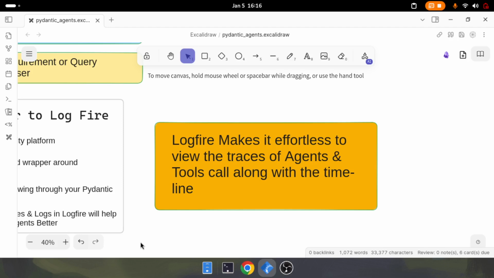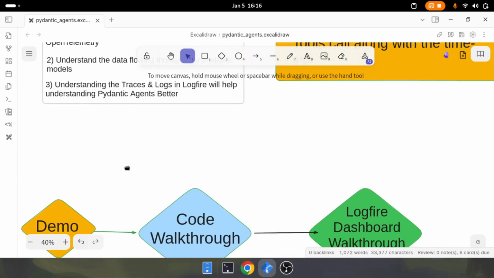I am just introducing it here for the purpose of working with the agents. If you have any questions on this, I will make a separate video on Logfire itself. But here it's more about a simple introduction. So Logfire makes it effortless to view the traces of agents and tool calls along with the timeline. You'll be seeing that in a couple of minutes.